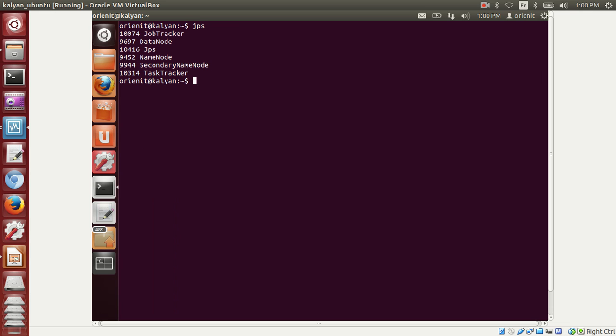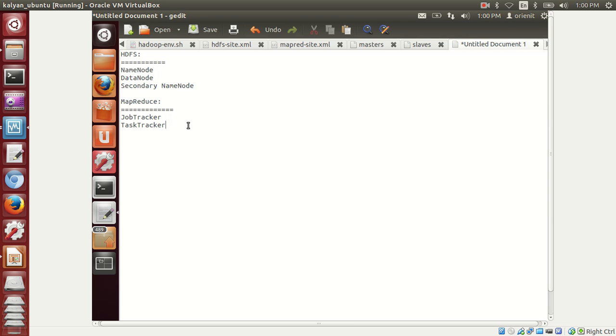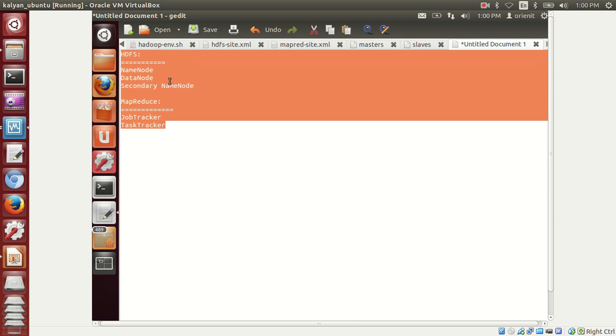Can everyone see now here? So job tracker is running, data node is running, name node is running, secondary name node is running, task tracker is running. That is what we just documented here also. The three processes belong to HDFS, two processes belong to MapReduce. So all the processes that have to run are running perfectly.